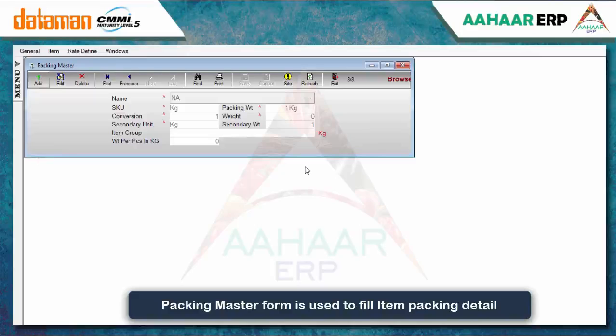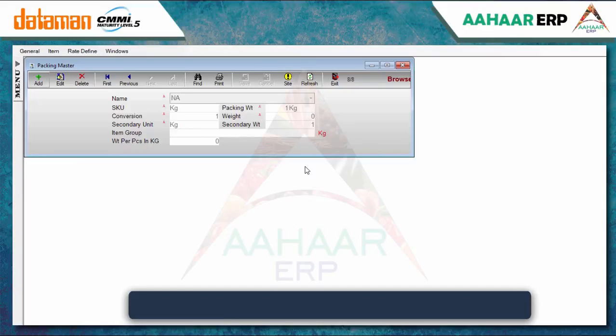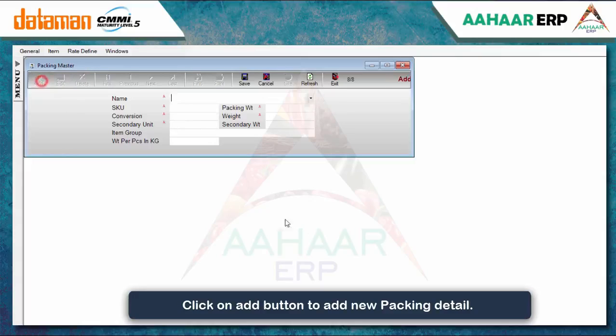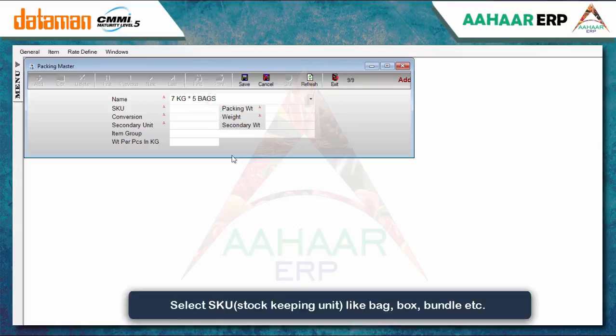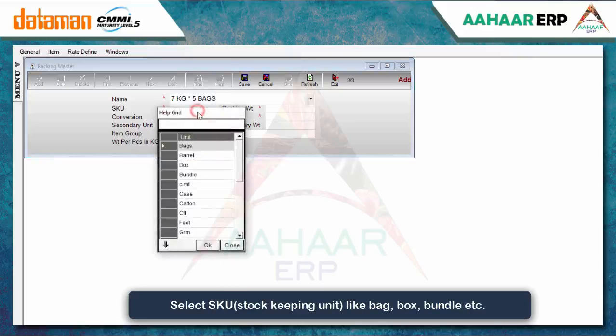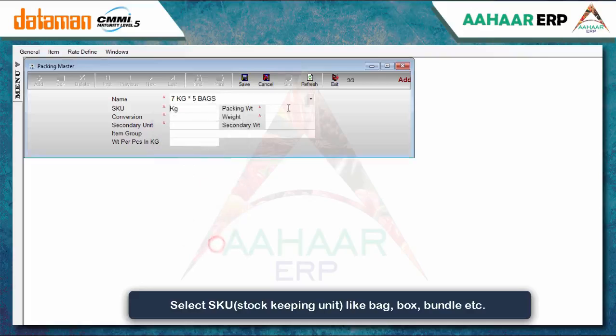Next form is Packing Master. Packing Master form is used to fill item packing detail like item packed in bag, item weight, packing weight group and number of pieces. Click on Add button to add new packing detail. Enter packing name. Select SKU, stock keeping unit, like bag, box, bundle, etc.